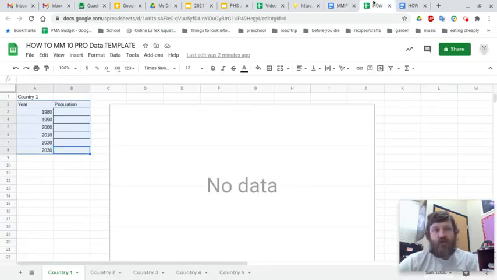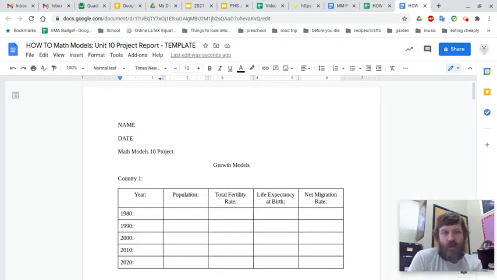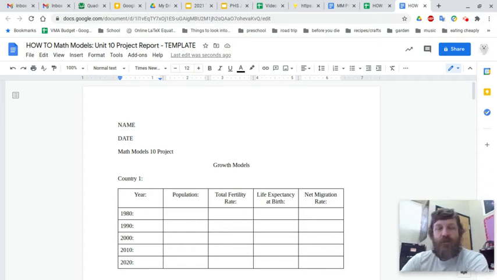You'll have a Google Sheet file, which has your name, and it looks basically like this. And then you'll have another document, a Word document that looks like this. That is where you are going to put the results of your project. So I'm going to walk through this. We're going to go through step by step.